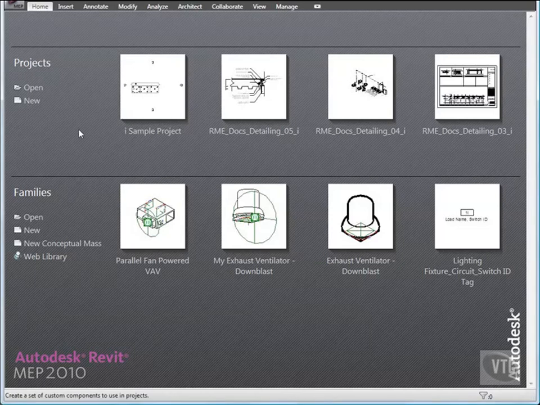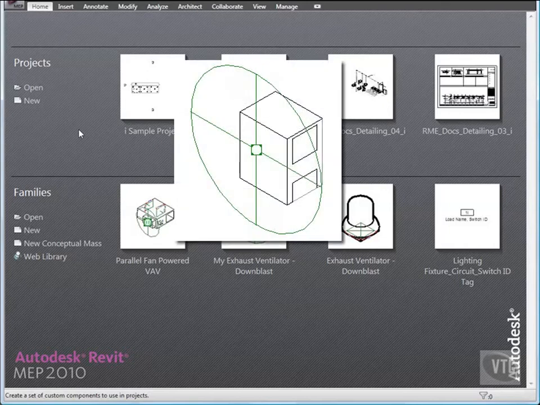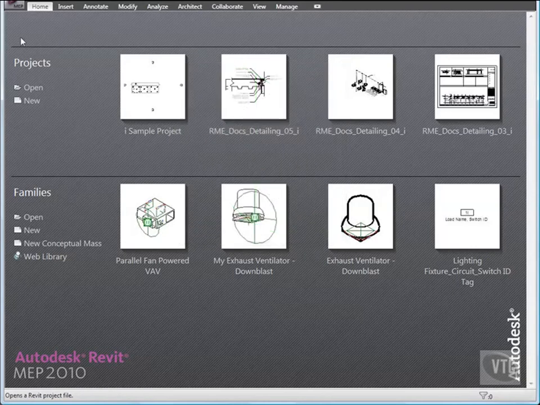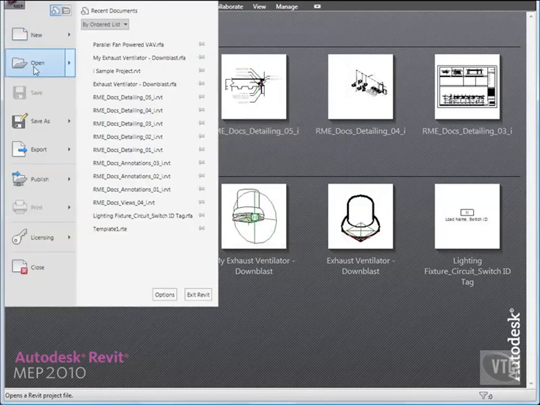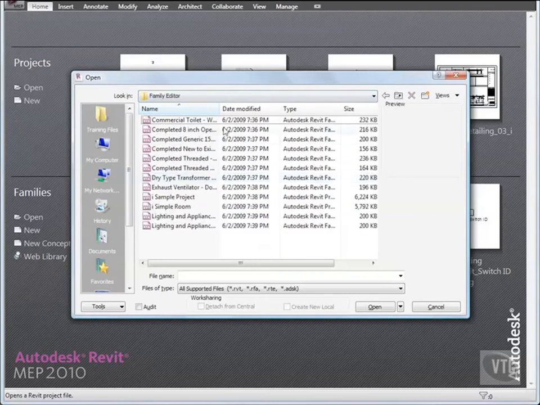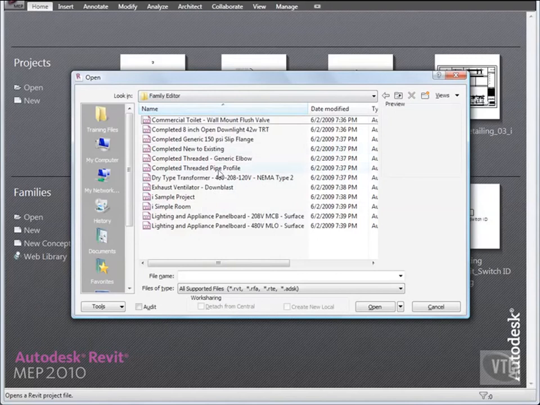In this lesson, we'll modify existing electrical equipment families to create new families, and then we'll use the new families in a project. Click the menu browser and select Open. And from the Training Files Imperial Family Editor folder, open the file Lighting and Appliance Panel Board 208 MCB Surface.